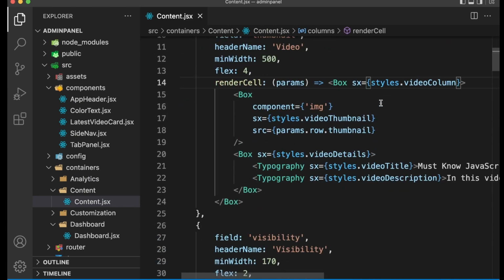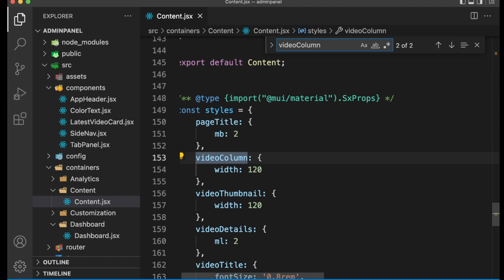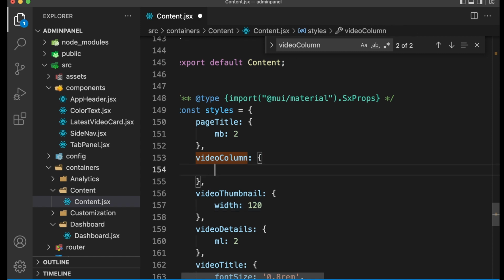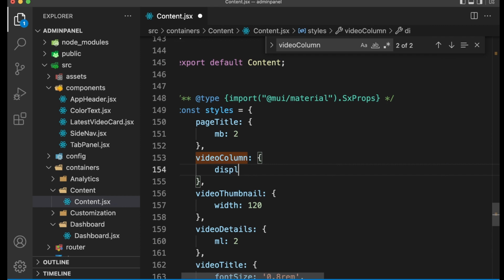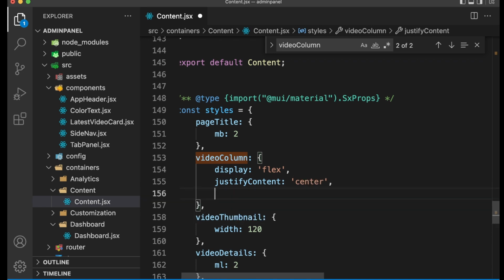Should be related to here. Video thumbnail, video column. Oh, that's a mistake. Sorry, I used the same thing for both of them. Video column, we have to say display should be flex. Justify content should be center, and align items as well should be center.